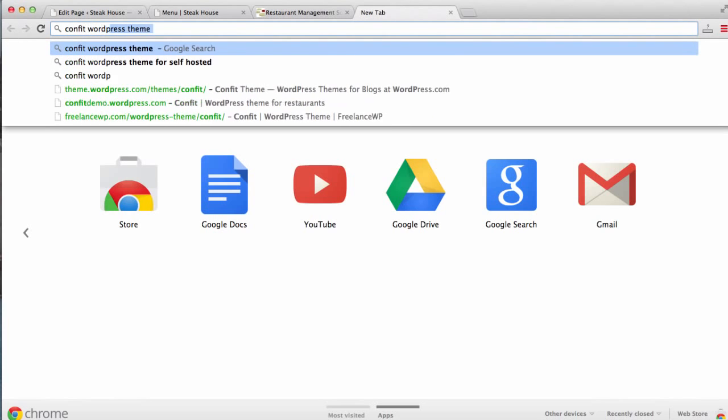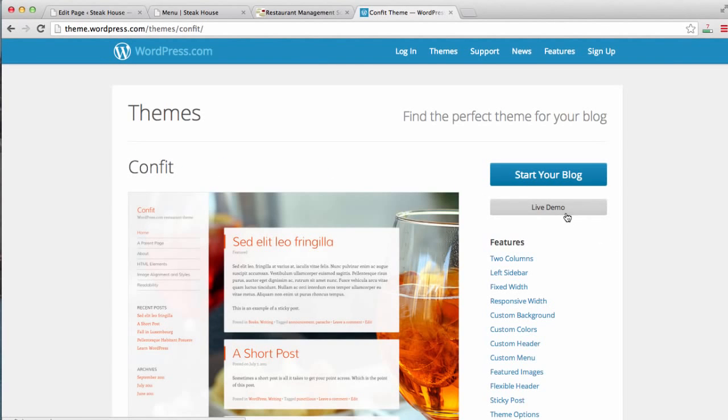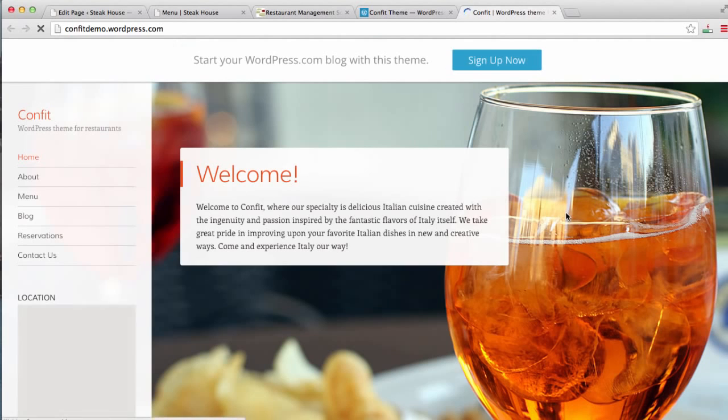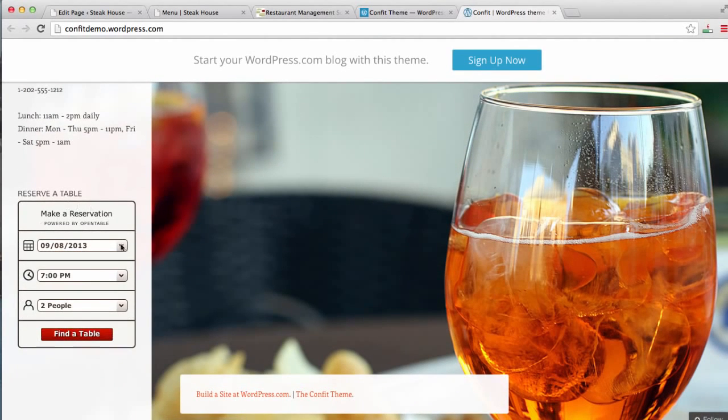So I'm just going to search the ColinFit WordPress theme, and let's take a look at the demo of how this will appear. So we can see here on this demo that they have OpenTable embedded as a widget onto their website. So once OpenTable gets back to you, they will respond with some very simple HTML code that we will place on our website. So this is what we want on our site, and let me show you how we will place that there.